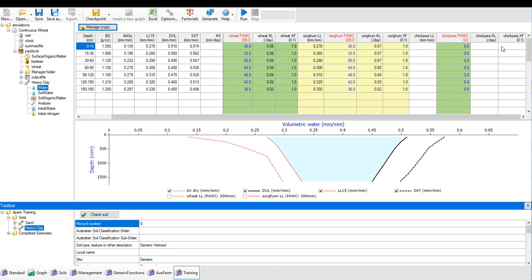any given day. Now, these parameters, the lower limit, the KL and the XF factor, should be determined experimentally through field experiments on the particular soil that we're working with. However, they only really affect crop growth in the model under severe water stress. So for activities like the analysis we're doing today, it doesn't really matter that we're going to simply estimate them from the values we've already got for sorghum.